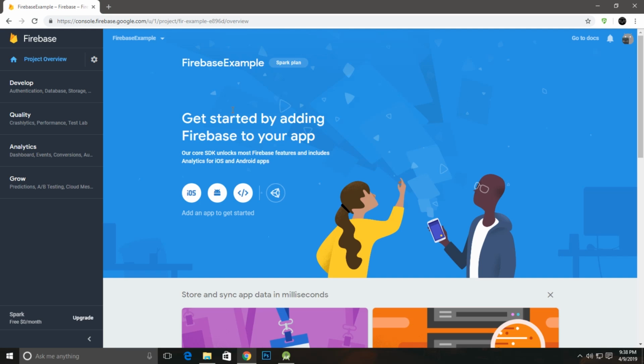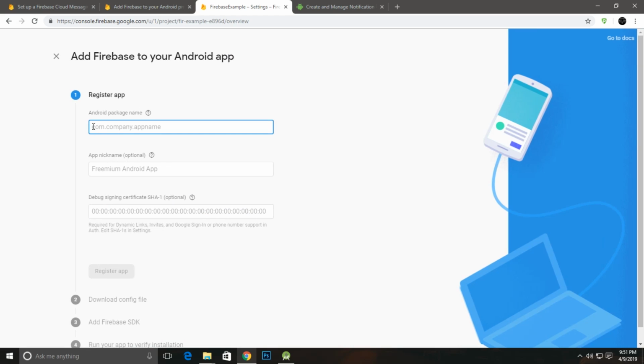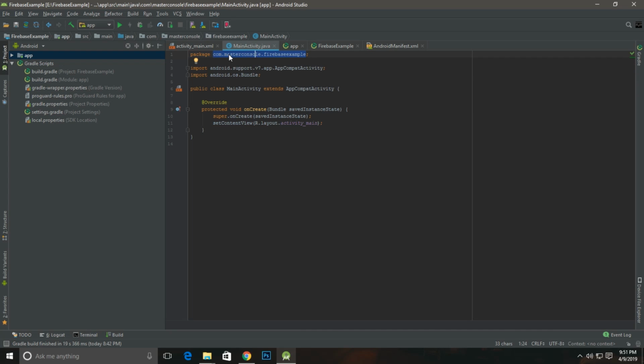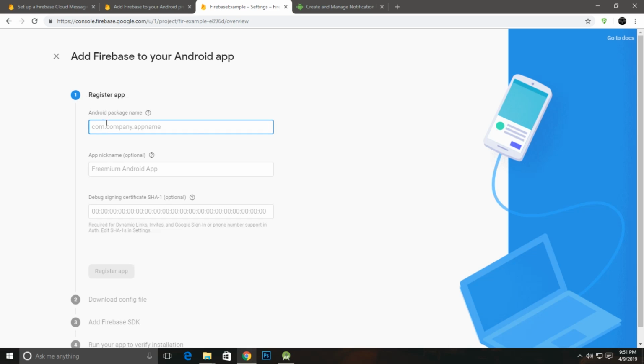Now you will be loaded till here, right? So our project is Android based, so click the Android icon. Here you specify your package name. My project's package name is com.masterconsole.firebaseexample. Copy your package name, and here you paste it. Now here if you want a nickname, you can specify it. I'll just click register app.